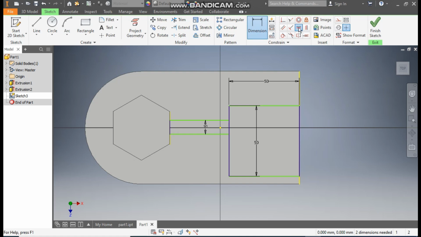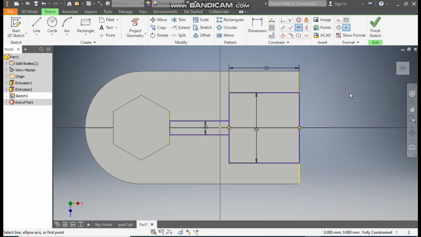Go to horizontal constraint, select the center and here select the center of this, the green point. Okay, now select the center and here we'll select this green point. So this is completely aligned. Escape. Now here select this profile, make it construction geometry and select this also, make it construction geometry.